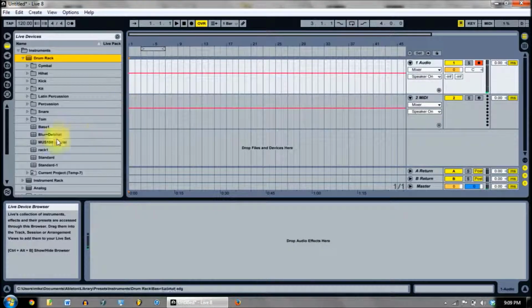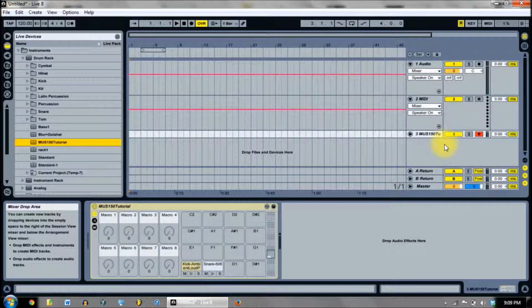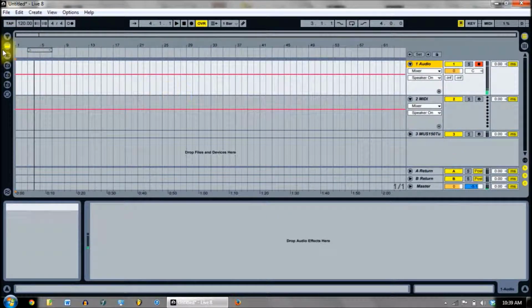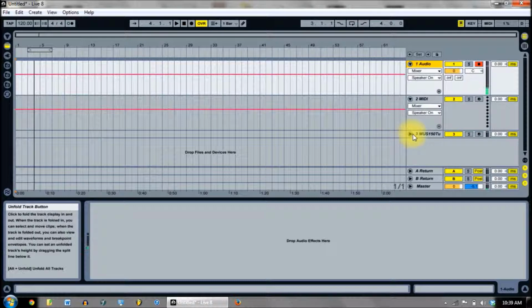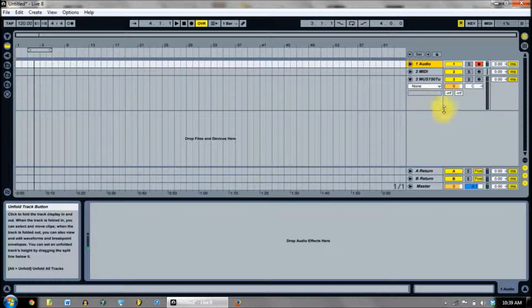Now if you look, there it is. This is the drum rack we're going to be using for the tutorial. So click it and drag it over to this area and then drop it. And here we are. You can hide that and expand this. You can minimize these if they're expanded. Okay. Here we go. This is our instrument, our drum set.